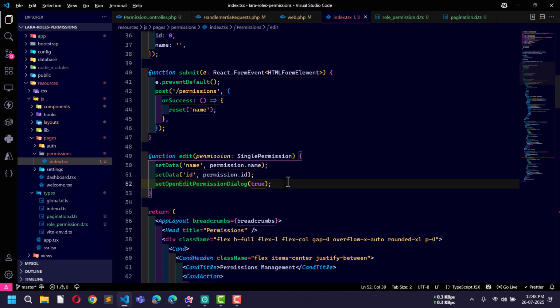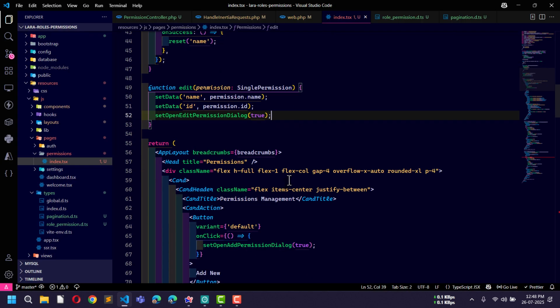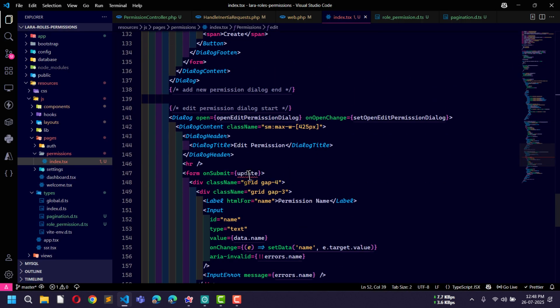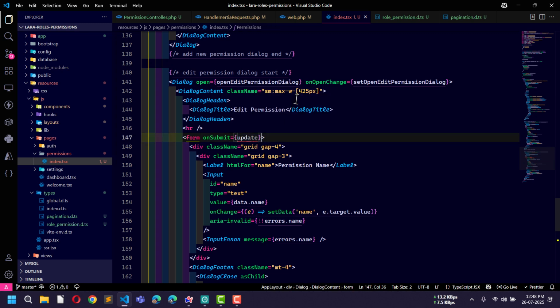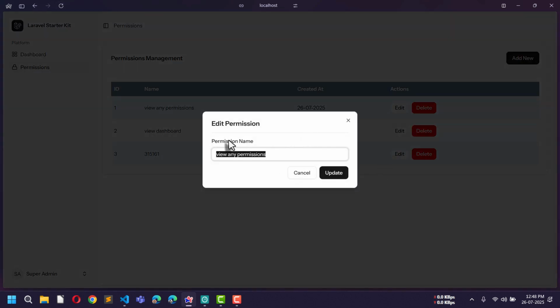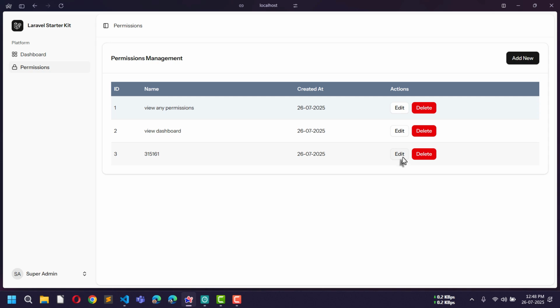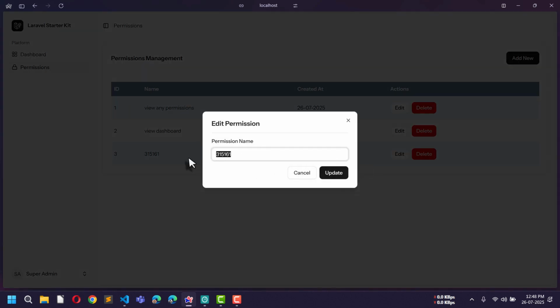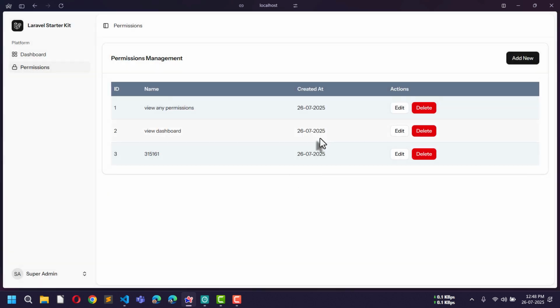Okay, now if we go to the browser and reload, then nothing is showing because of this error, the update method. So for now, let's remove this one. There is no error. Now let's reload and click on edit. So you can see we are getting view any permission. Now if we click on this, then we are getting view dashboard. Clicking on this, we are getting the permission name here. Okay, so it's working now.